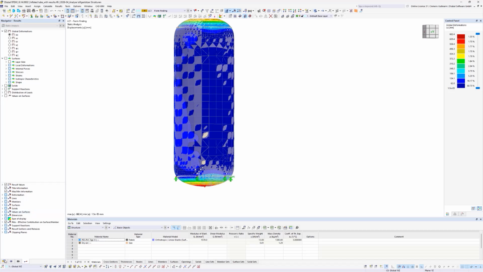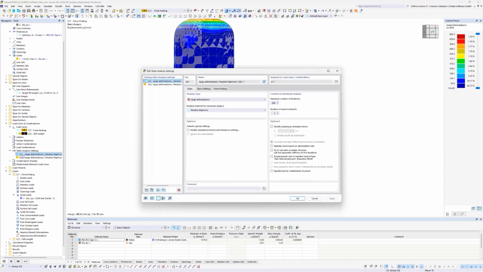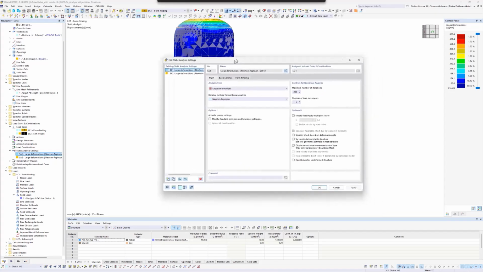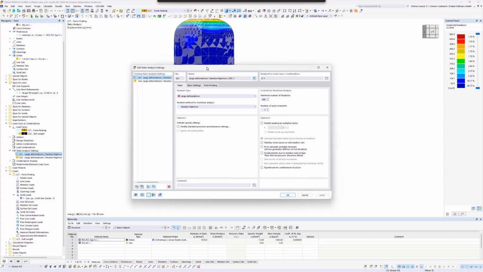So that's basically it. Maybe one last comment. If you run into convergence or stability issues, aside from the things that we discussed just now, there are some settings in the static analysis that you can take a look at. So if we look at the form finding, it doesn't make any sense to increase the number of load increments, because then the form finding will run again and again.